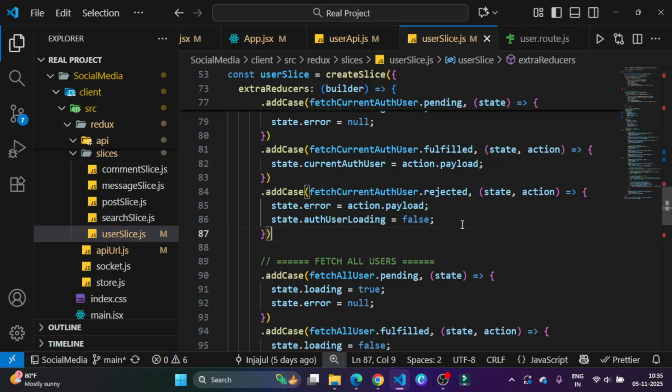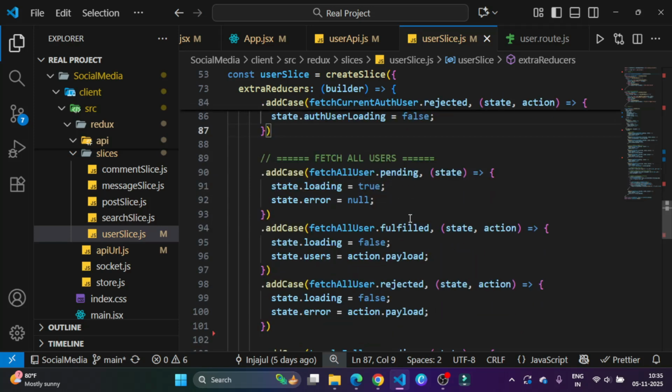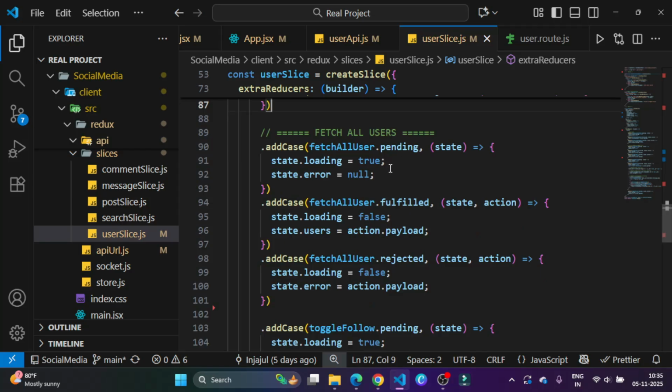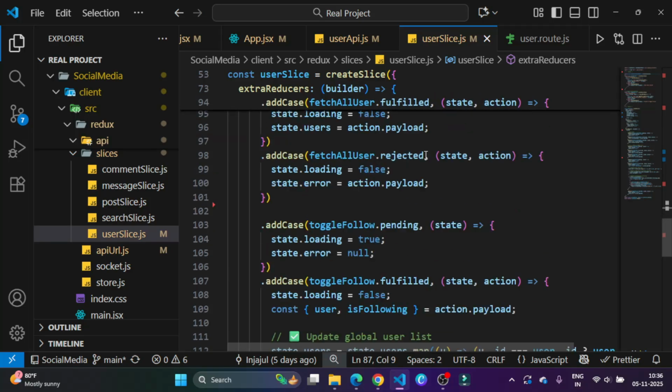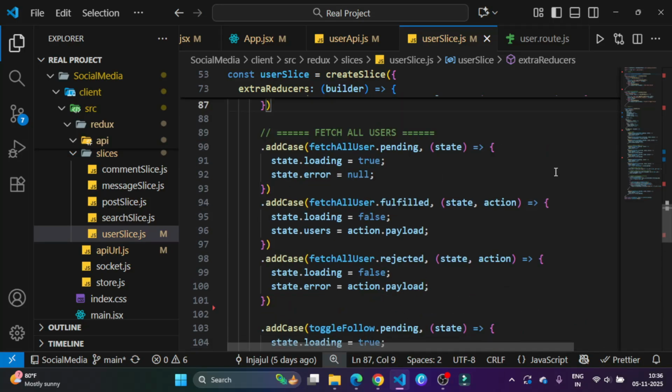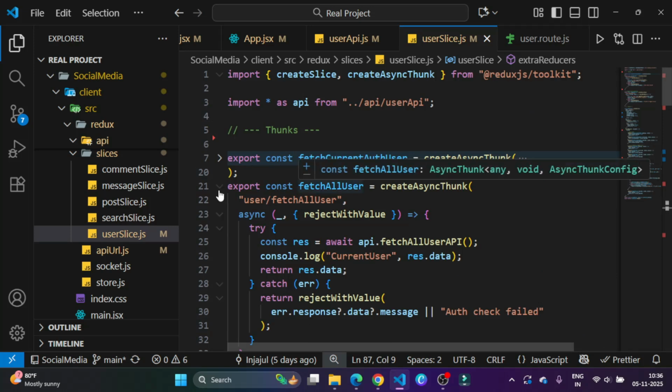Or in any case it's rejected, then we just assign the error payload inside error and make user loading false. For the fetch all users case, similar thing: just make loading true and error null. But if it gets fulfilled, then just make loading false and update the users array with the action payload. For the reject case, similar things: update the error state and make loading false, right? So this is the fetch all users.